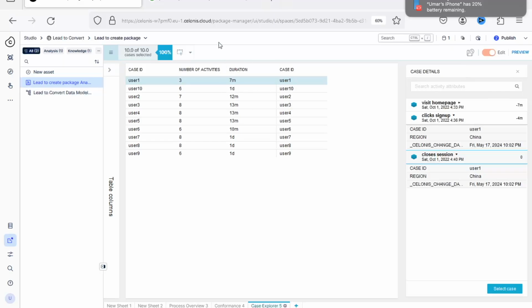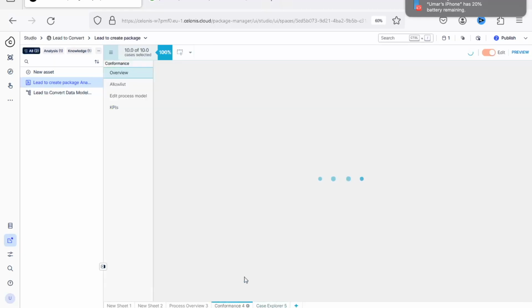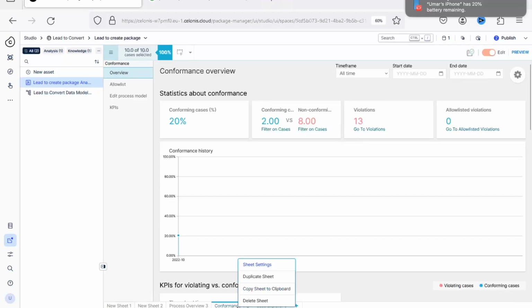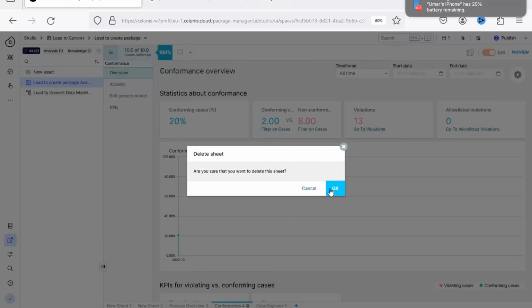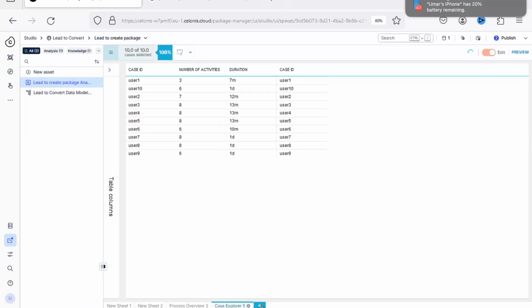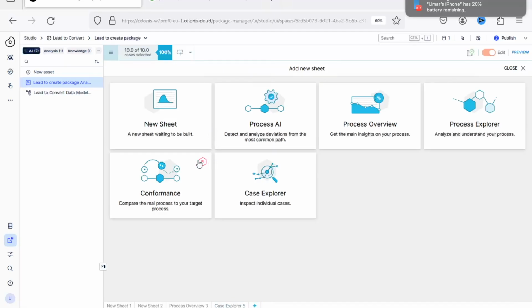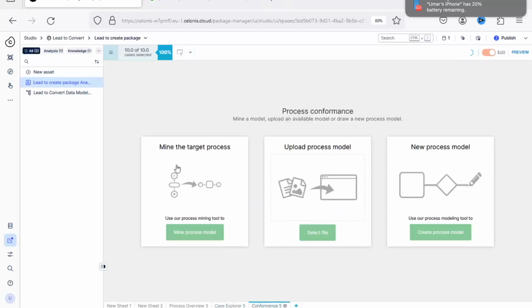Moving on, let's look into the conformance analysis. Let's build the conformance analysis from scratch, and I'll show you how you can build it. Click on this add. It's simple. It will ask you to mine the target process or upload a process model. You can draw it, or if you have a BPMN already created, you can upload that, or you can mine the standard process from the process model. For simplicity, I'll mine the process.